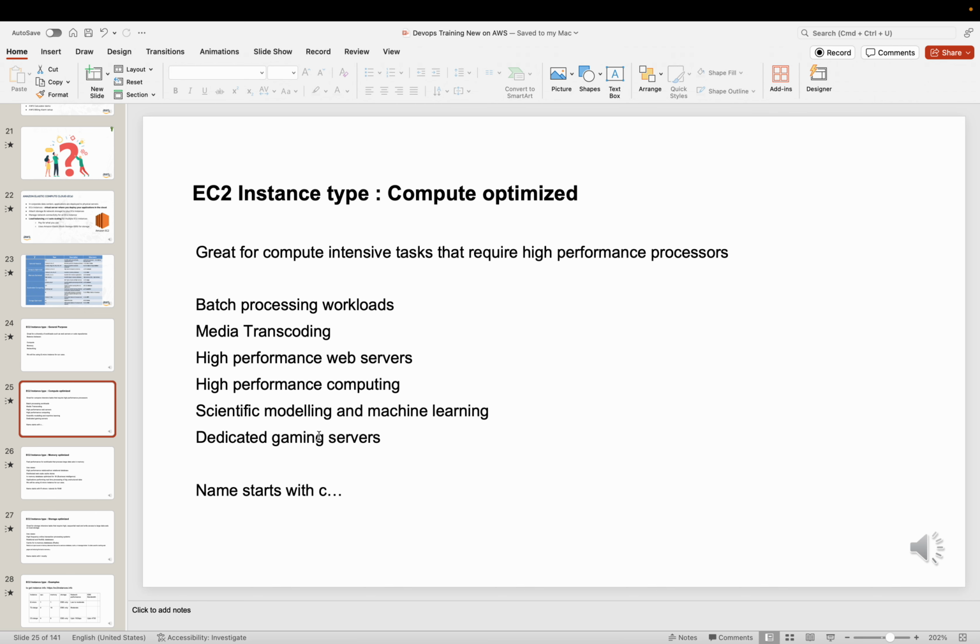Moving further, the second EC2 instance type is compute optimized. So when we say compute optimized, that means the computing power we have to check, correct? What kind of performance these kinds of servers can give. It is great for compute intensive tasks that require high performance processors. And which kind of tasks can be processed with this kind of server?